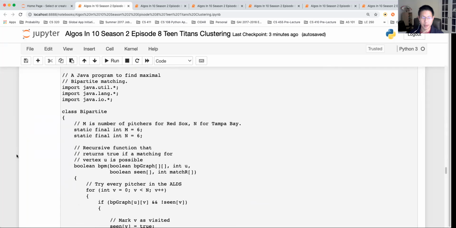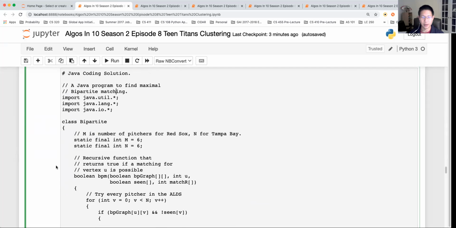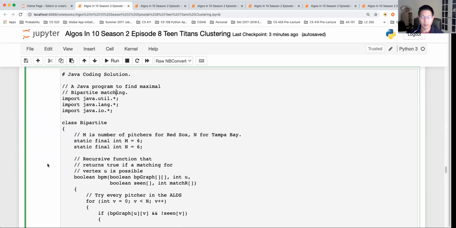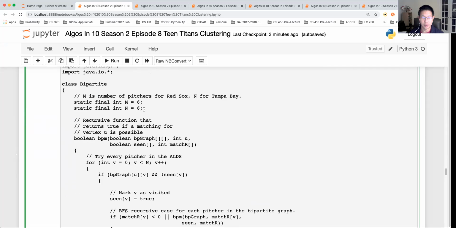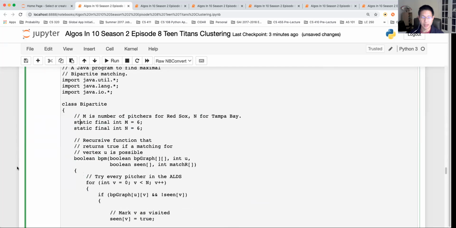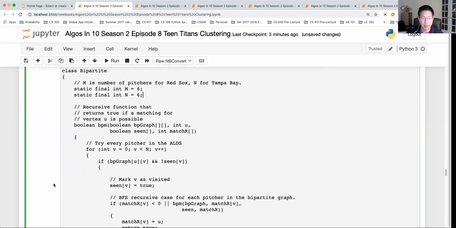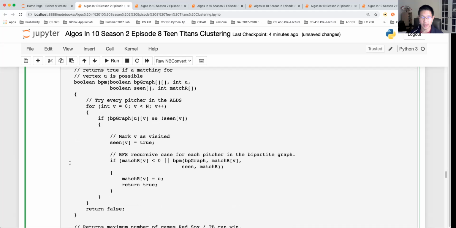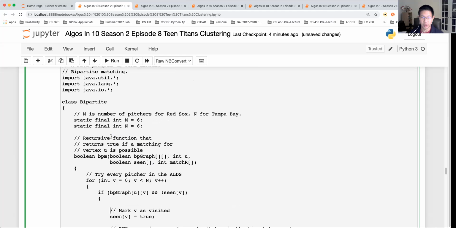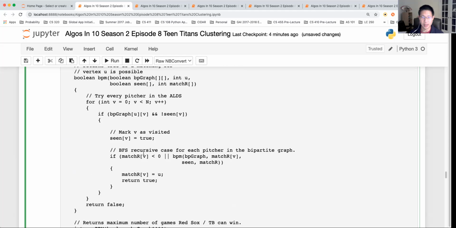And now, me being a bit of an overkill person, I did this in Java as well. For Java, it was a little more interesting. I had to actually set the number of pitchers to 6, because in Java, if you use only 3, you run into some array allocation issues. And I used the bipartite matching Boolean function to determine if every pitcher in ALDS can or cannot win the game. And because it's a BFS function, going down a tree of wins and losses, it gets into a little bit of AI, which talks about alpha beta pruning trees.